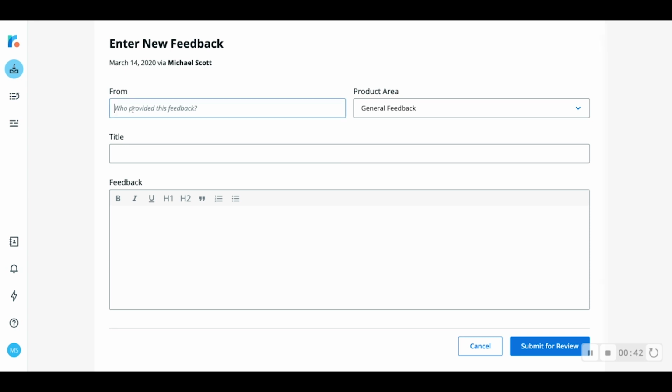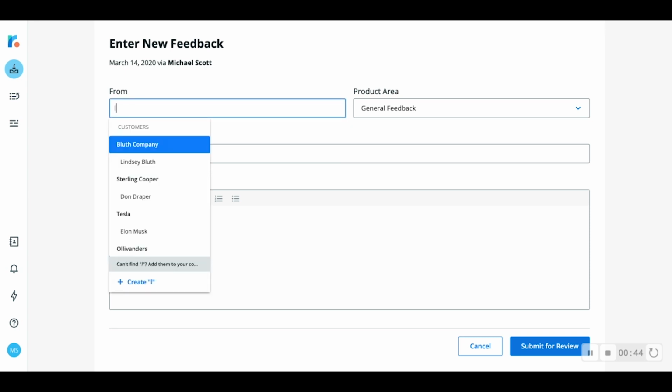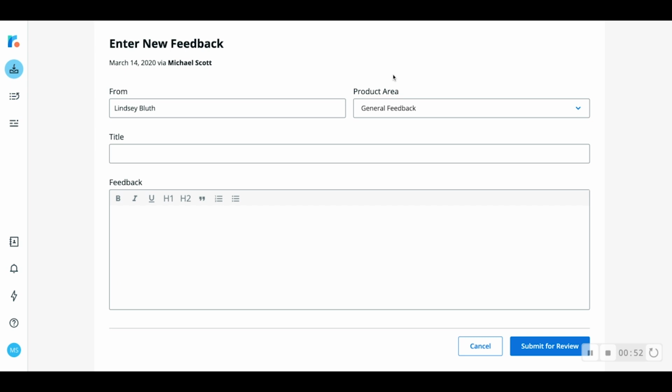Let's say, for example, this is coming from a customer that we know. Just by inputting a letter, I can go ahead and find them from my list. Let's say in this case, it's from Lindsay. And the next stage will be selecting the product area.